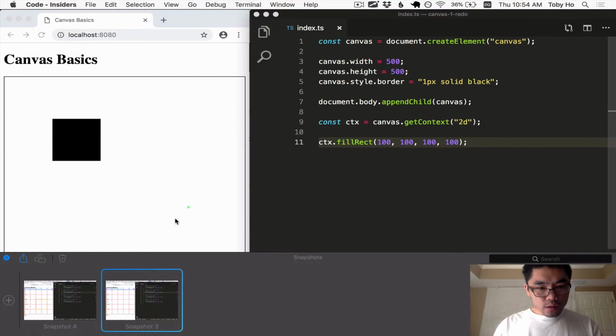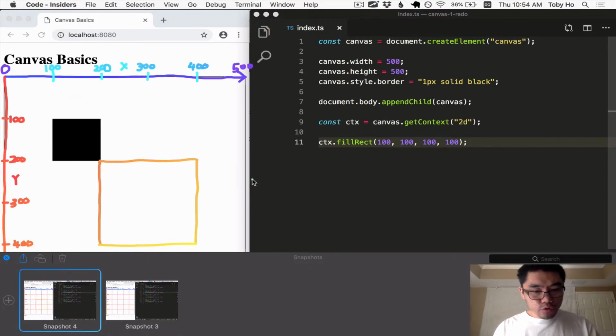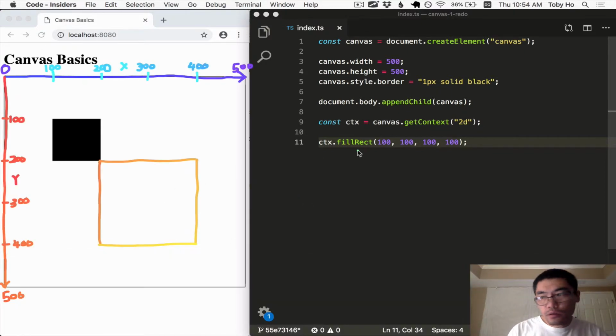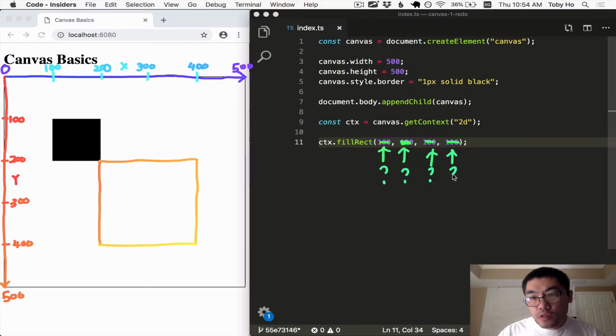Okay, so now let me give you a challenge. I'd like you to figure out what parameters to put in here in order to generate a square that occupies this space. So what numbers to put in here? I'll give you a moment to figure that out. If you would like to pause the video to do that, you may do that now.